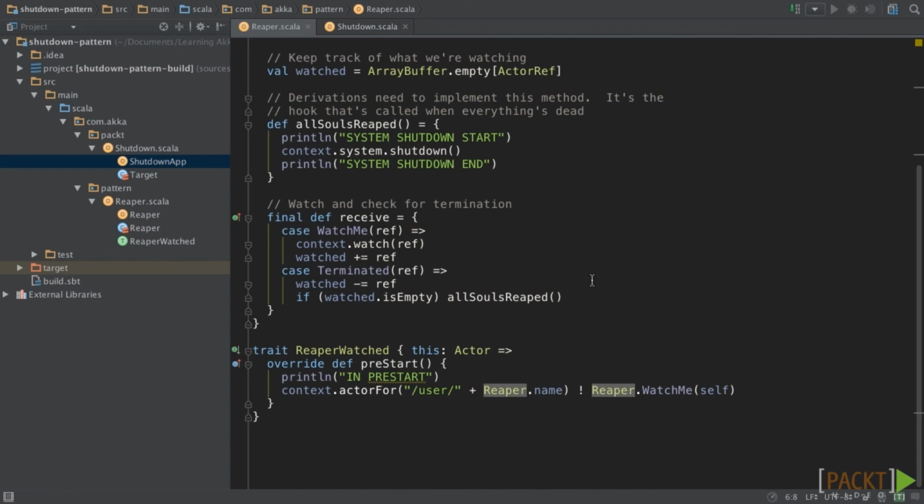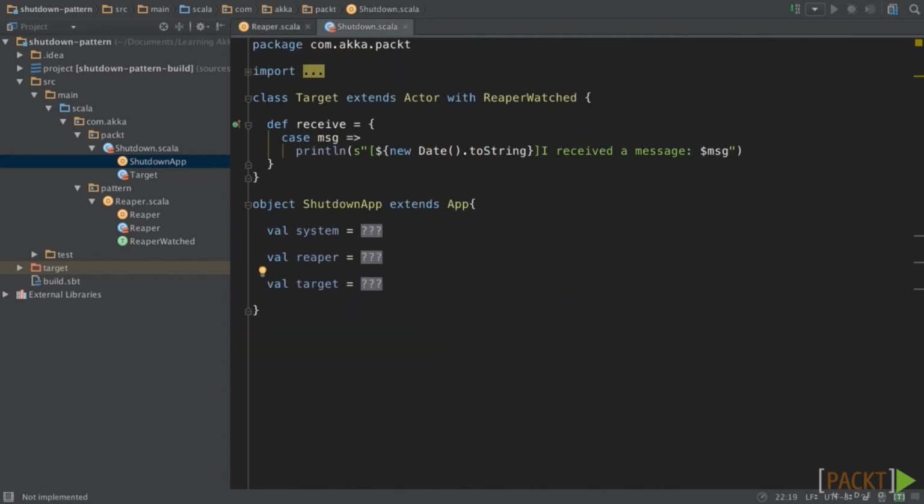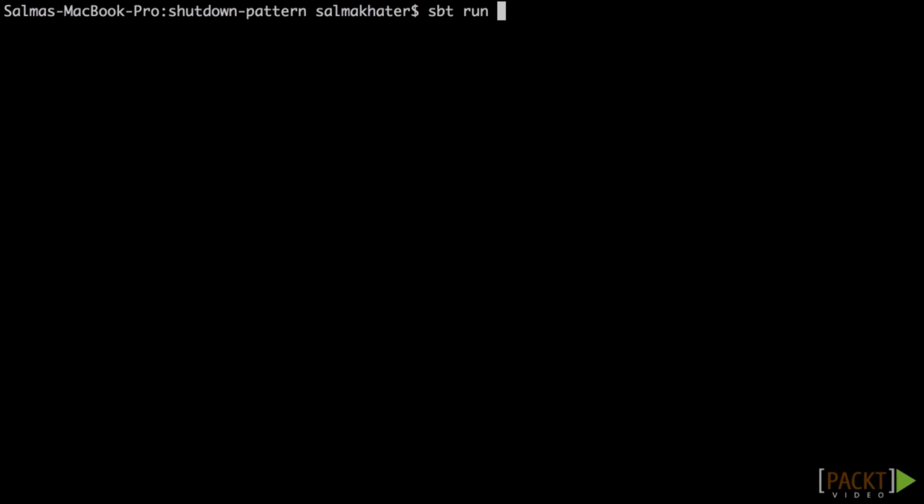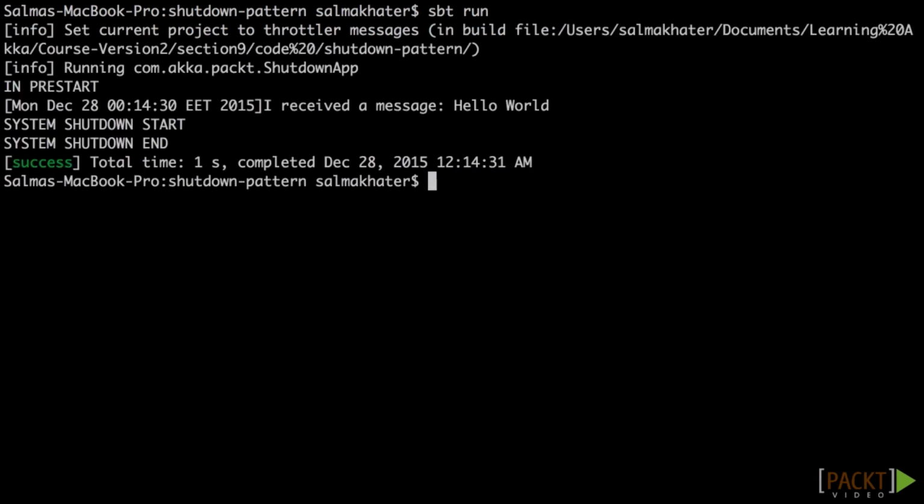Now, let's implement a simple example. We have a target actor from the previous video. We will just extend the Reaper Watched traits. In the app object, let's add our actor system. Then we will create a running instance from the Reaper and a running instance from the target actor. Now, let's send any message to the target, and then the poison pill message to terminate the target actor. Let's run. Great! It's working, and our actor system shut down after the target actor finished.